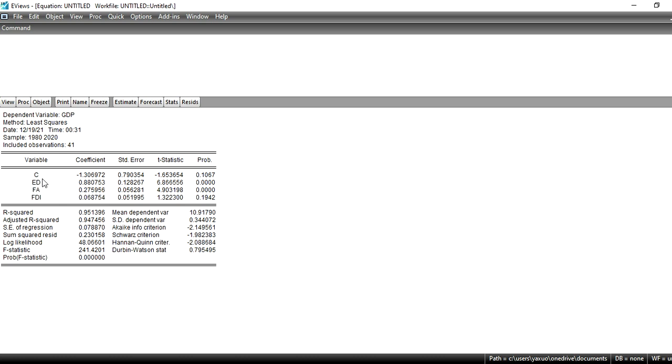As you can see, for the variable ED, meaning external debt, the coefficient sign is positive. So it means that there is a positive relationship between GDP and ED. When ED increases, GDP also increases. We are not considering the exact theory or what the true theory is, but at the moment we are just interested in how to interpret these results.